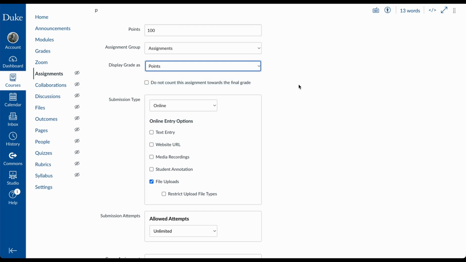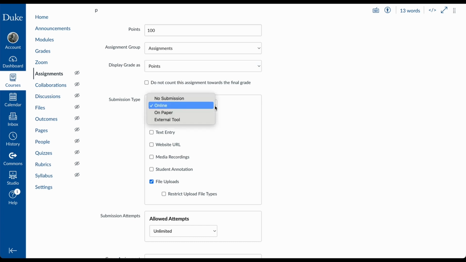Next, there are several submission types that you can choose from. They fall into 4 categories: online submissions, no submission, on paper, or submissions that come from external tools. If you want to grade in-class presentations, something handed in on paper, participation during in-class discussions, attendance, etc., you will need to create an assignment that has no submission or is on paper so that there will be a column in the gradebook for it.